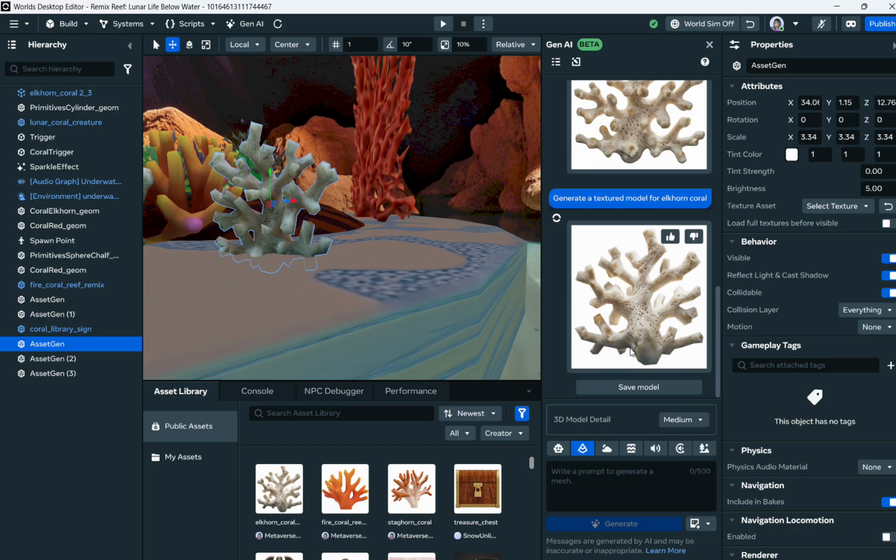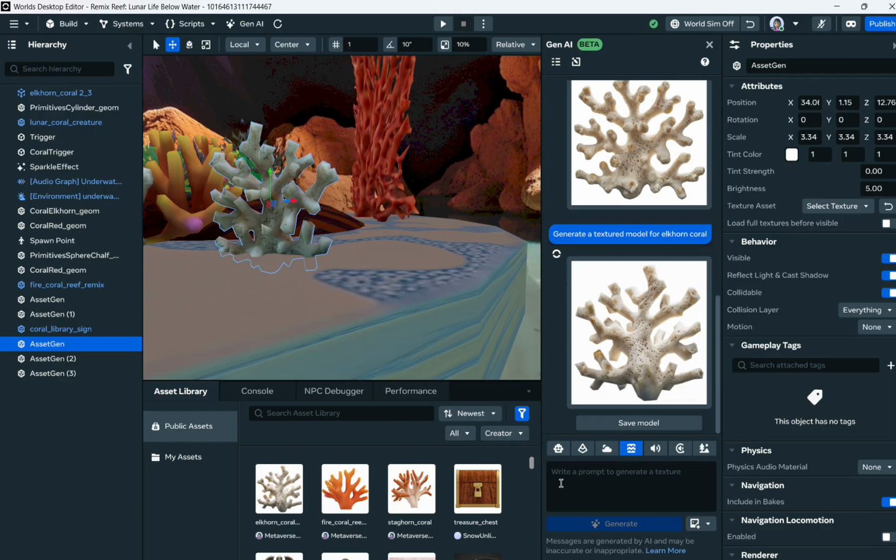Oh, I don't know why it's asking us to save the model. We already did that. So what we really want to do is go into textures now. Texture. We've got this model selected. Now we're on texture, and should we give it some polka dots or some zigzags? Maybe one of you can suggest a different texture.